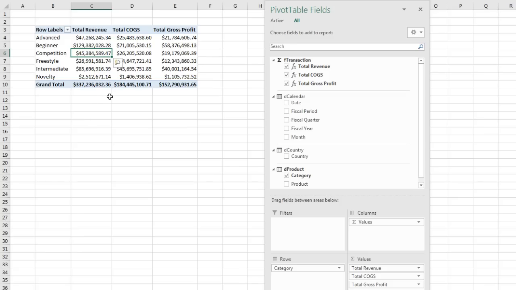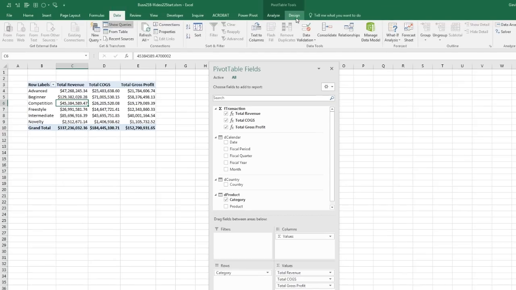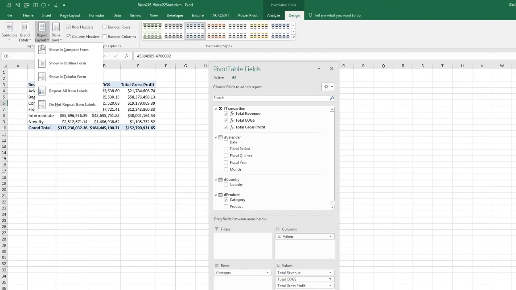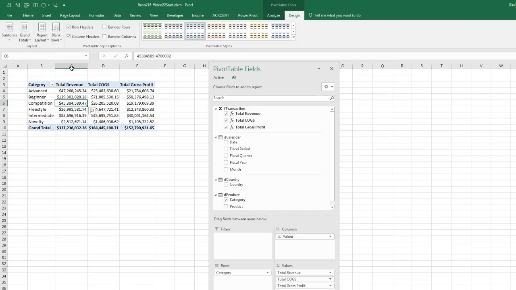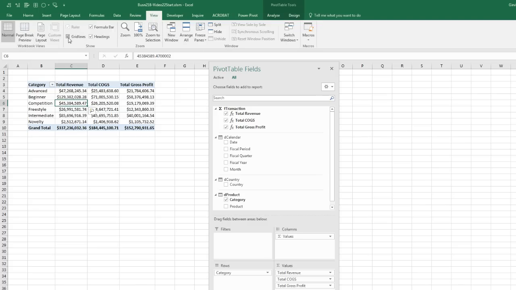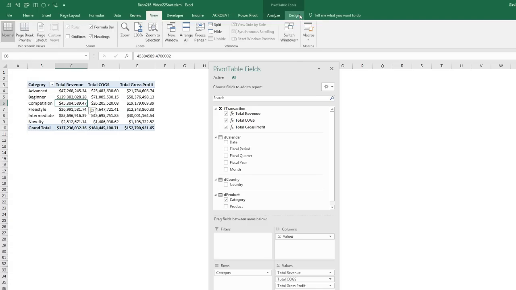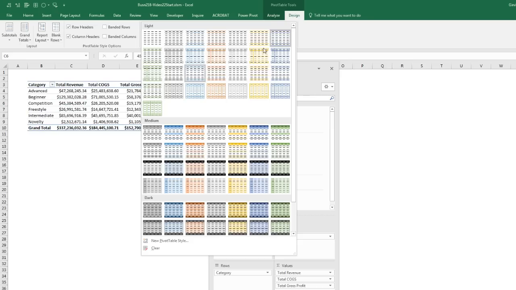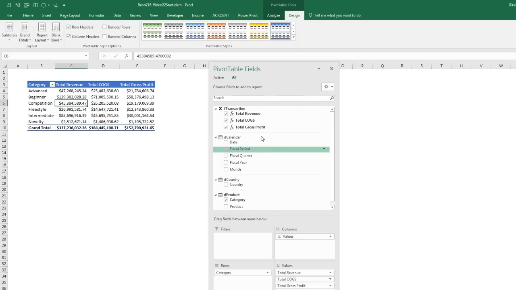Now we want to do a couple things to this pivot table row labels. I'm going to go up to Design, Report Layout, Show in Tabular. Immediately, I'm going to go over to View and uncheck the grid lines, back to Design, and I'm going to pick some style like this one down here.